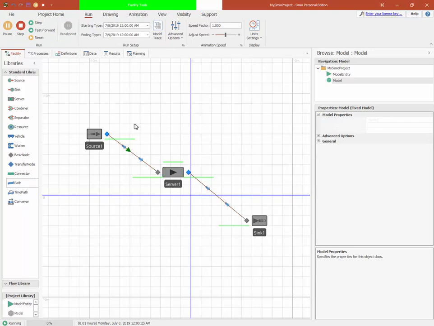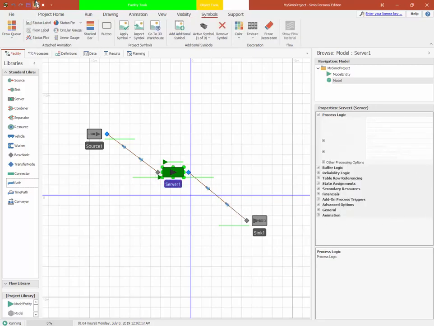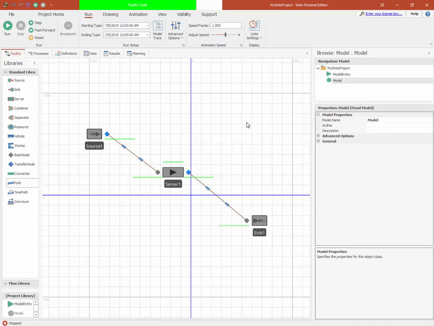And so now that we have this simple structure and we've talked about many of the features of the server object, I would recommend that you stop the video and go through some experimentation on things like the capacity and the ranking rule, secondary resources, and so on to familiarize yourself with the basic functionality of the server object.